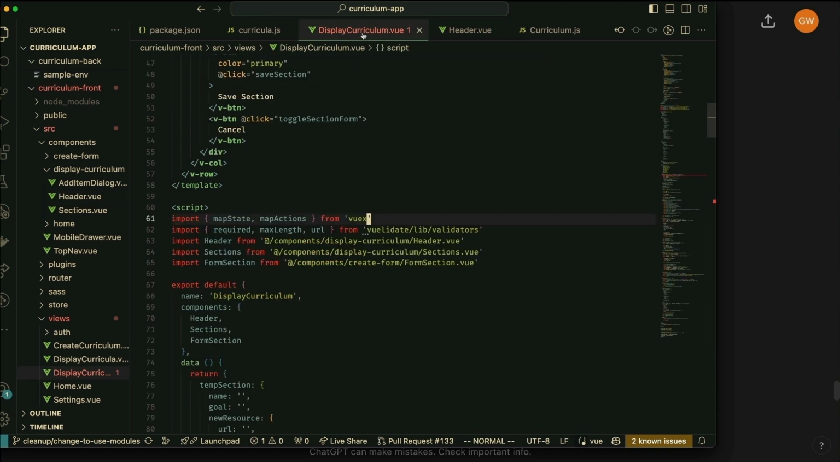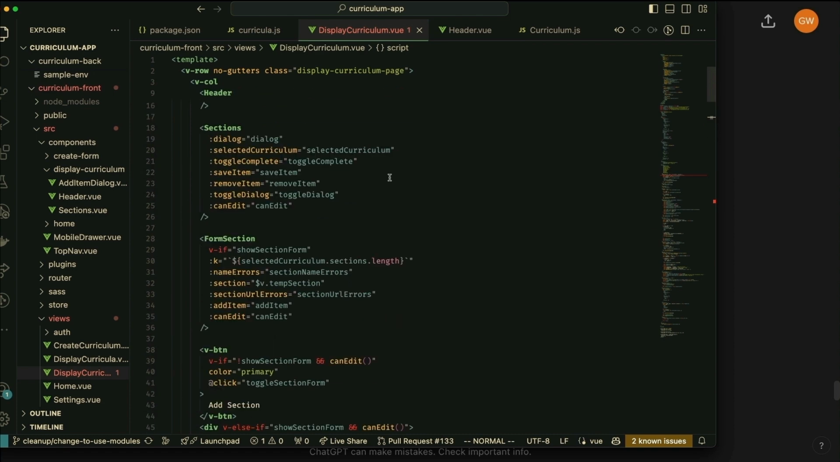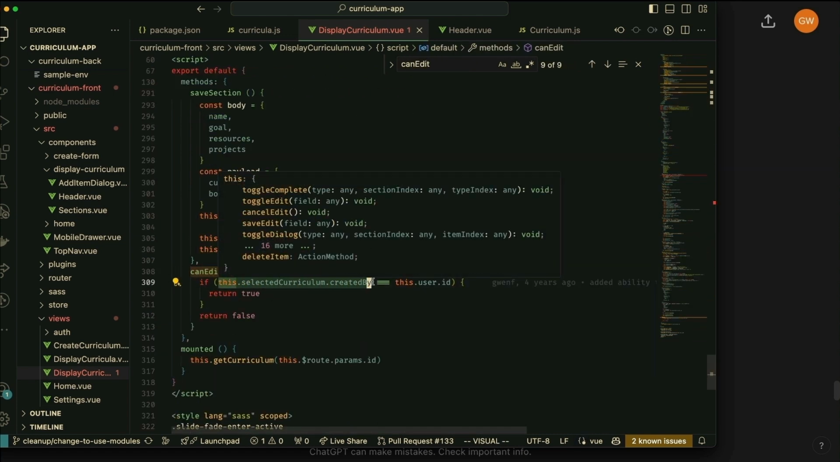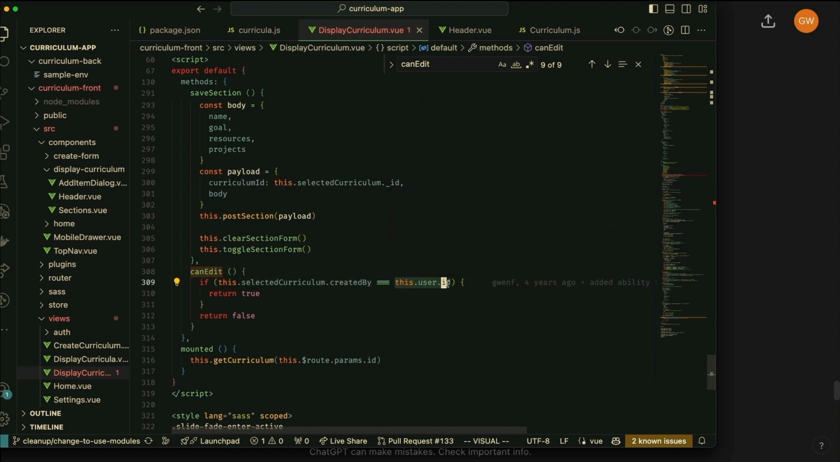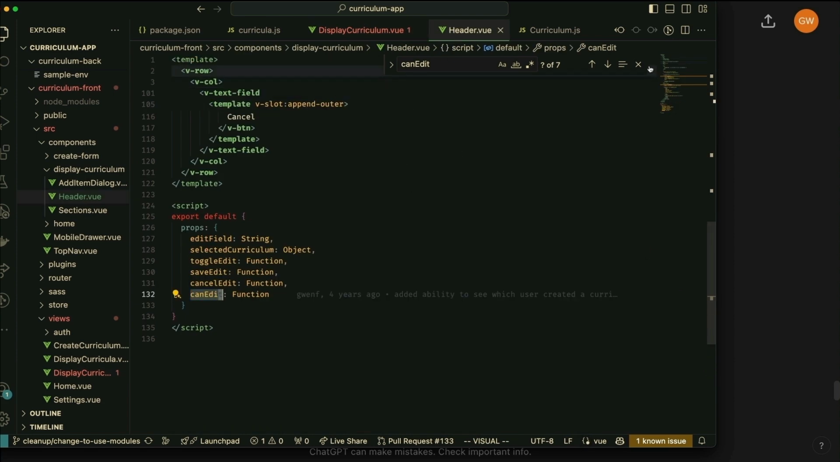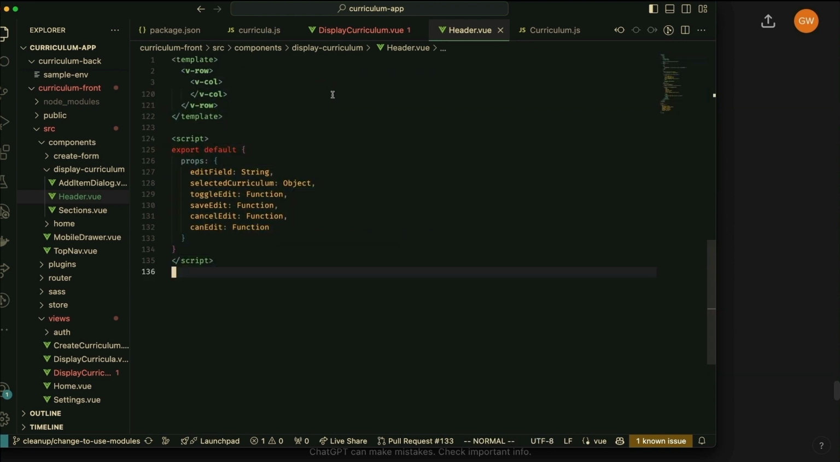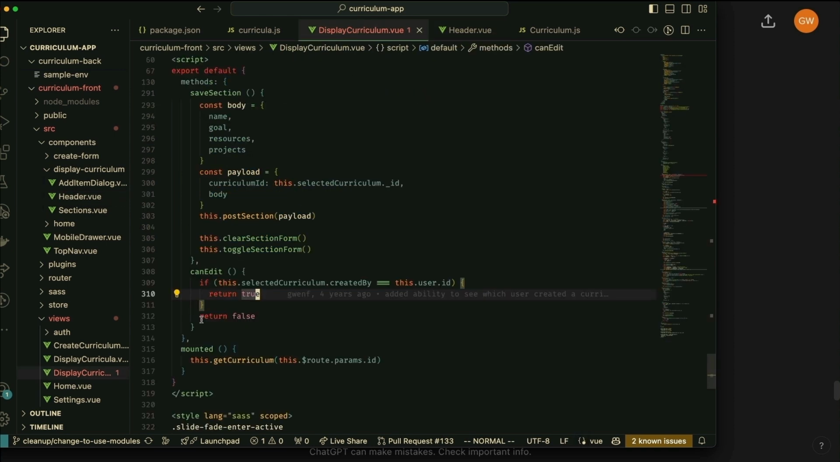So can edit here is actually coming from the parent component. Let me search for can edit. It's basically checking if it's created by the current user who's viewing it. Okay, so I can use can edit to be able to display the fork button. So as context, I think it would be helpful to feed this component into ChatGPT and also the can edit function. So let me feed that in.